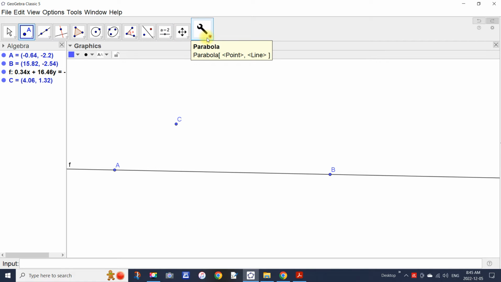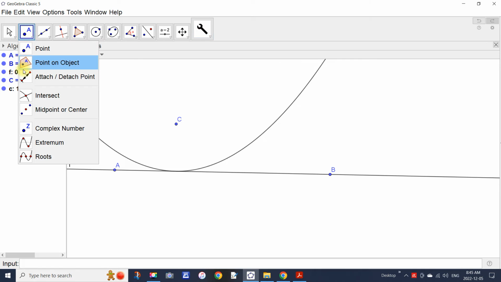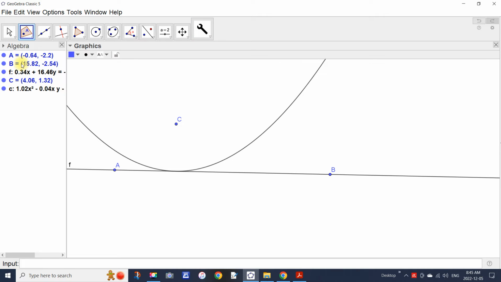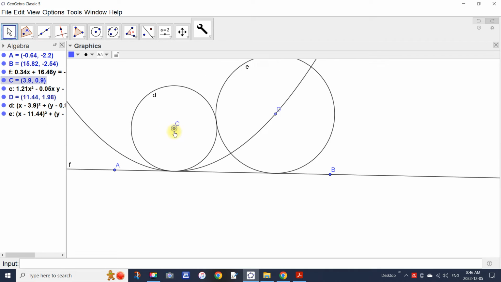So I want to start with my point, create a parabola that uses those two. I want to create a point on this object, and I create a point on the parabola. And those are going to be my two circles. So if I come here, I can go to tangent circle now. And I want the circle through here with that as center and tangent to that. So those are tangent to each other by construction and by our new tools.